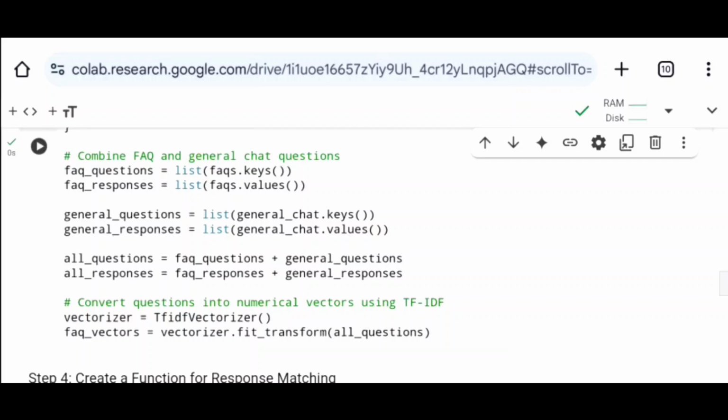Then I used to convert it into a list of questions with the usage of the list function and store it to the FAQ_questions variable. After that I used to define another variable, that is FAQ_responses. Then with the usage of the FAQ.values function, I used to extract all the answers from the FAQs dictionary, and after converting it into a list of answers, I used to store it to the FAQ_responses variable. Next, the same I used to do with the general_chat dictionary.